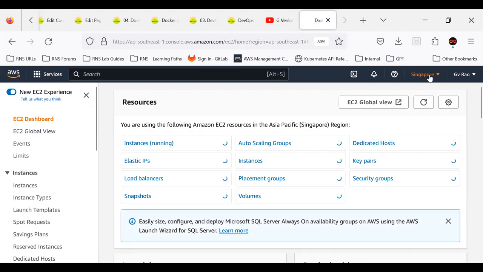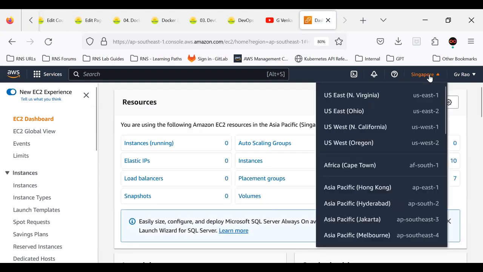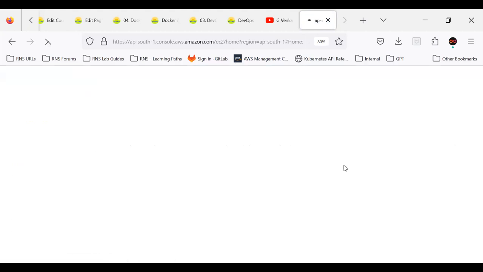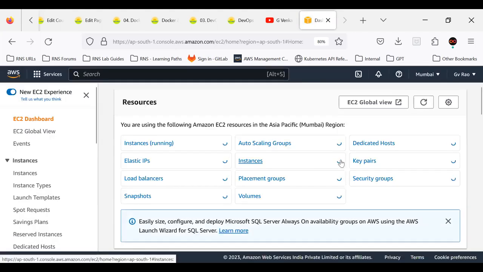Yes, in which region am I going to launch it? Let me switch to the Mumbai region or any region. That's fine. The activity is the same.